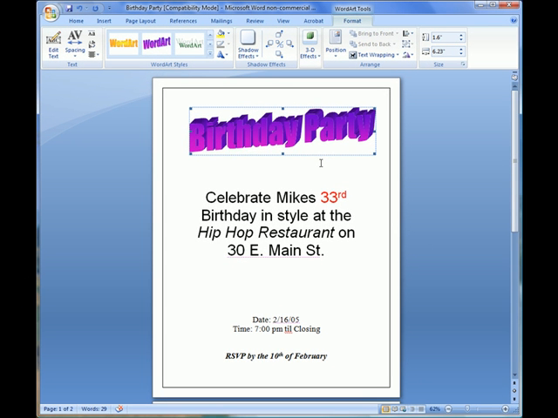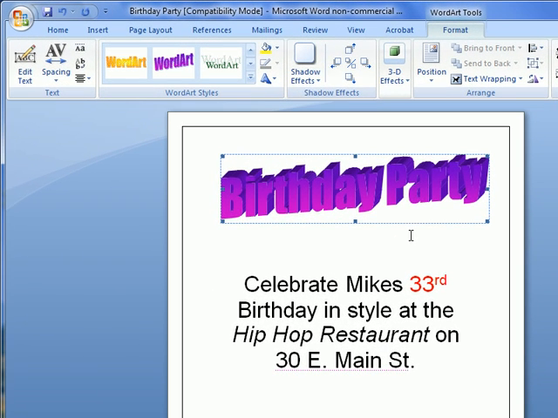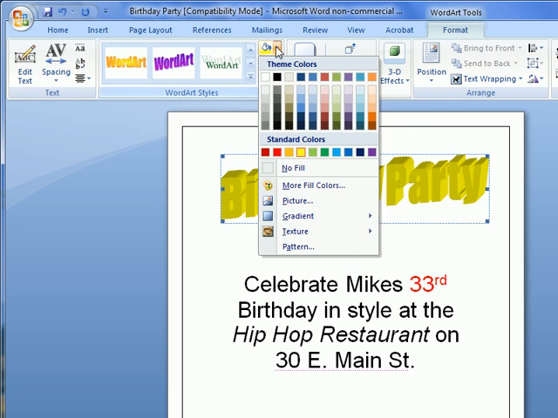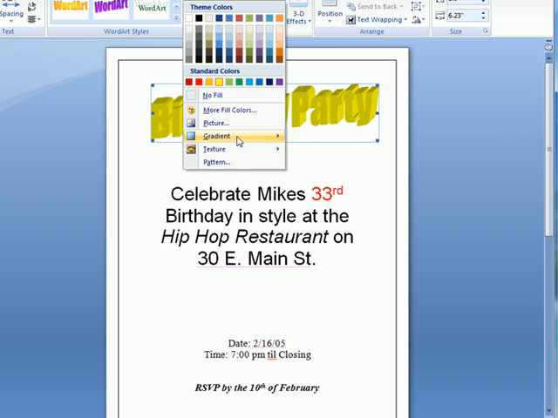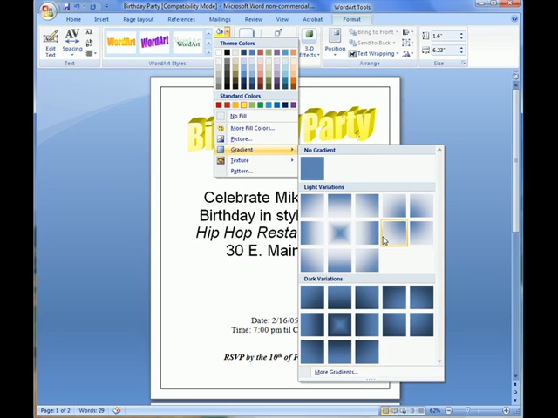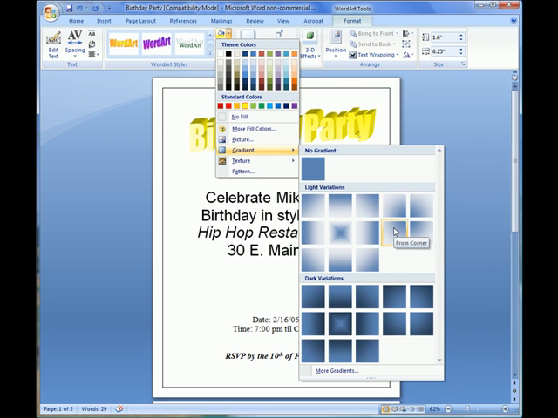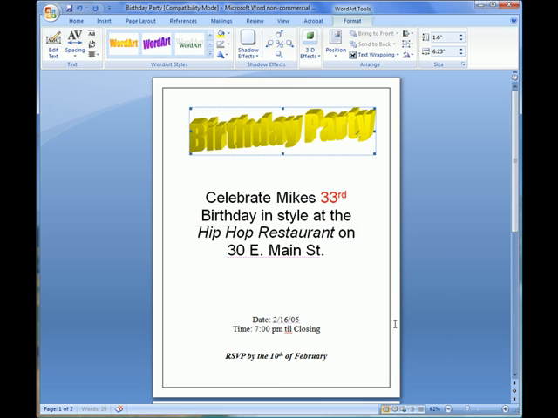Once you insert the word art, you can go back and do some modification. A lot of people may not like the purple color. They can change it if they need to. You can come up here and use the theme colors, or just choose a different color if you want to. You can come down to the gradient option and choose different styles of gradients. It gives it a different effect.